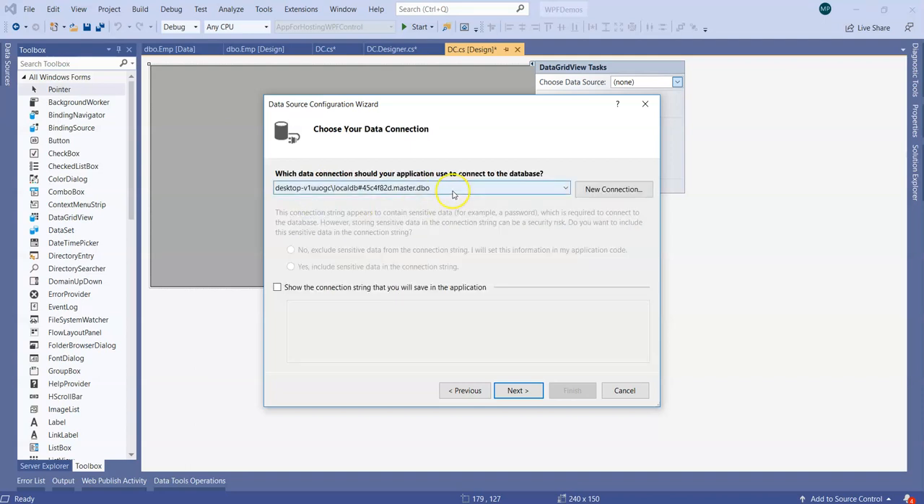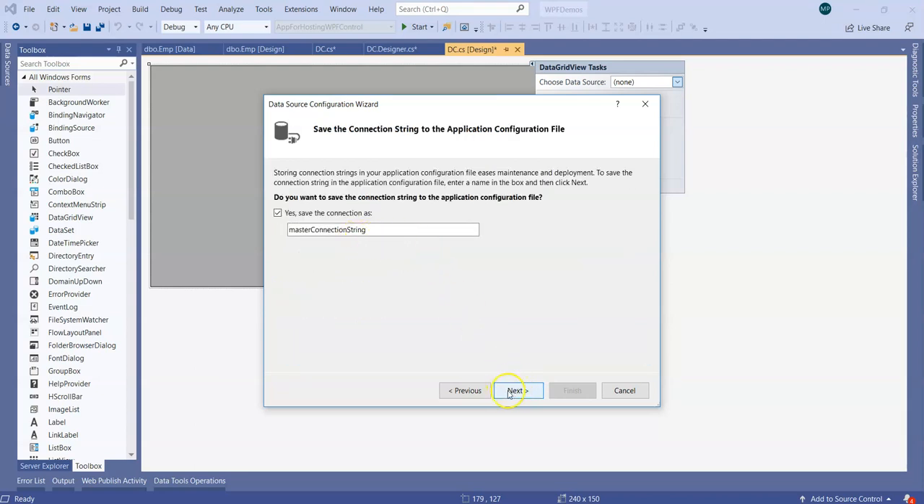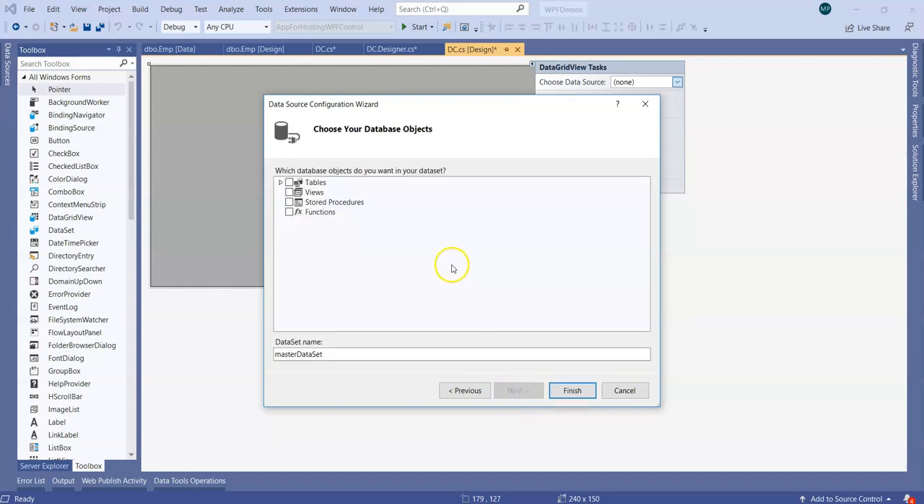Then it's going to ask me which database I would like to connect to. I'll pick this database, which is the master database. It will ask me, would I like to store this connection string in the configuration file, that is the app config file? I'll say yes. By default it will store it by the name or key called master connection string. It will pull all the data, and then it shows me the tables available in that database. I'll pick EMP and finally click on finish.